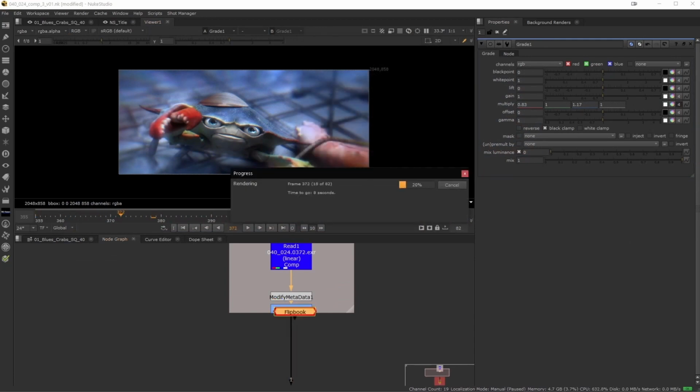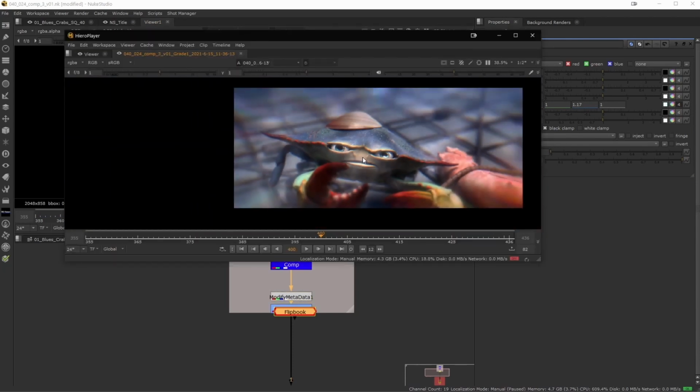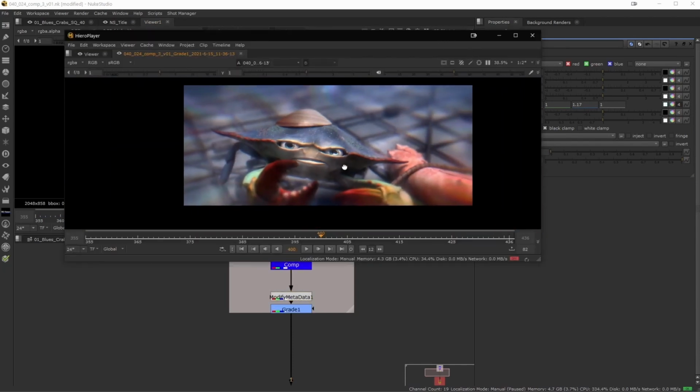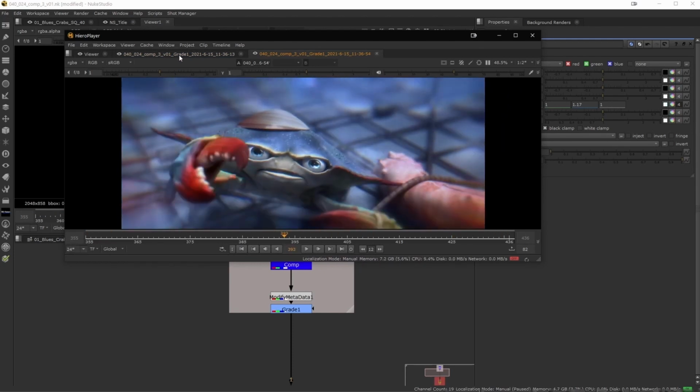As you carry on making adjustments to the comp back in Nuke and begin to create new flipbooks, these can be sent to the same Hero Player session, carrying across the correct colour profile. The viewer in Hero Player will be set to the same as it was in Nuke.